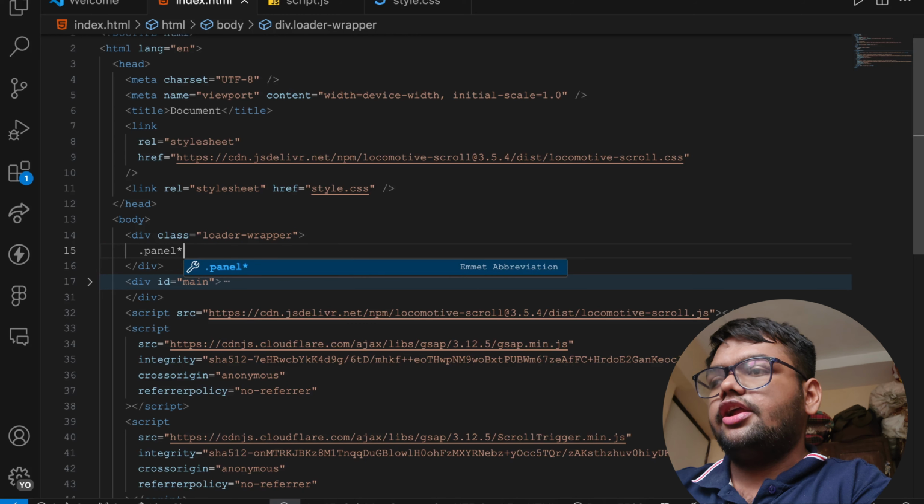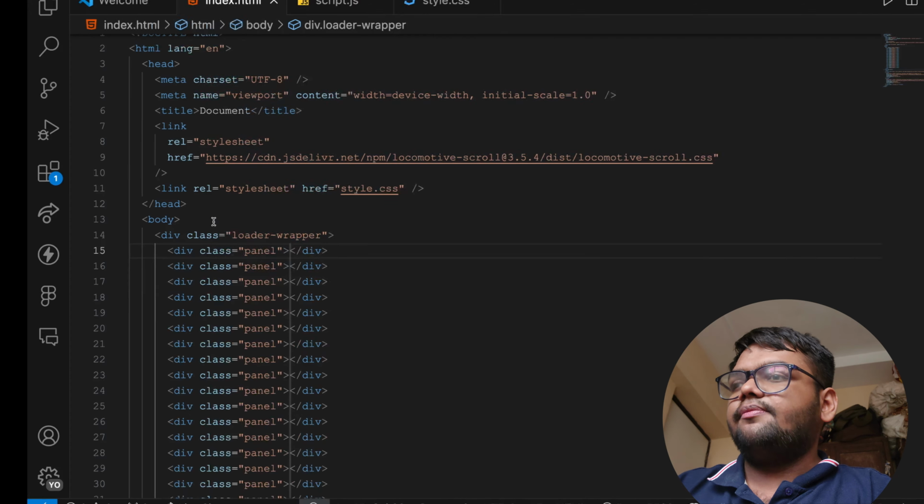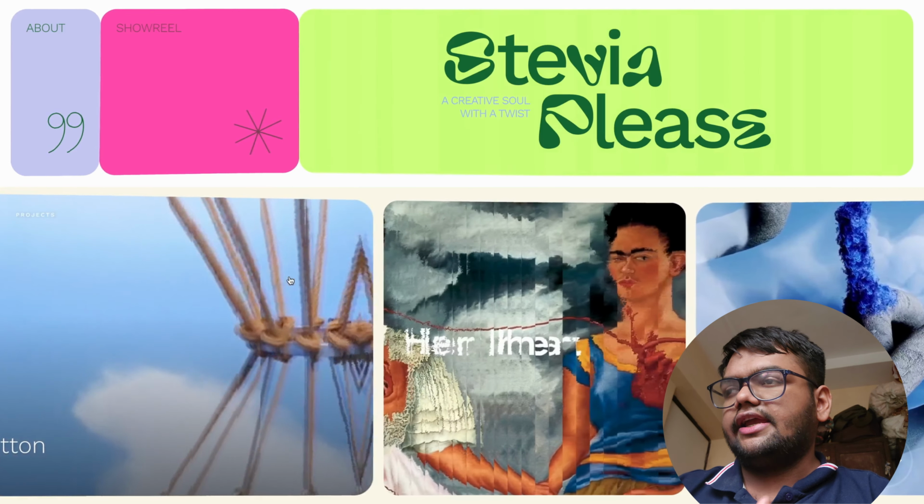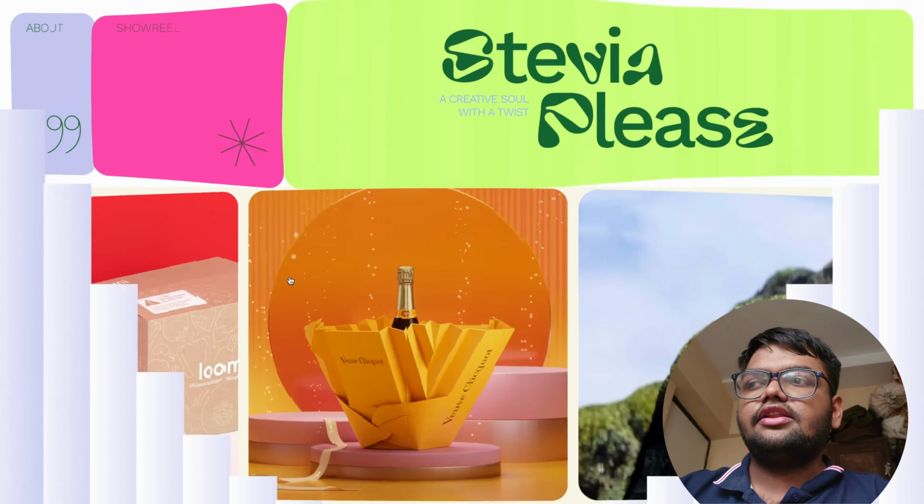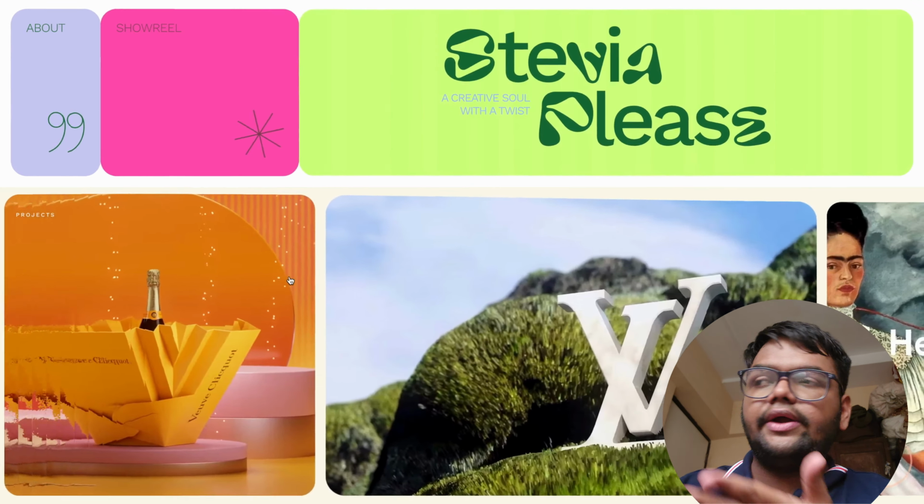Okay, panel times 20, because if I go over here again and refresh, can you see there are around 20 lines happening over here? That's the same thing I am creating. So around 20 panels I have created over here. Now let's add some styling.